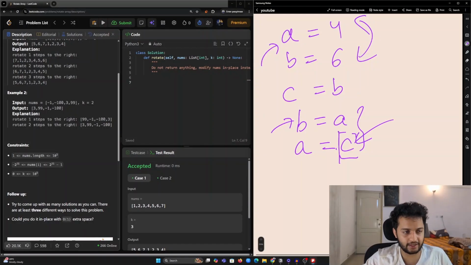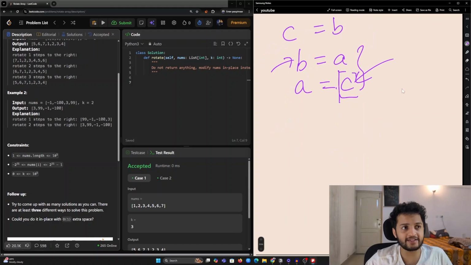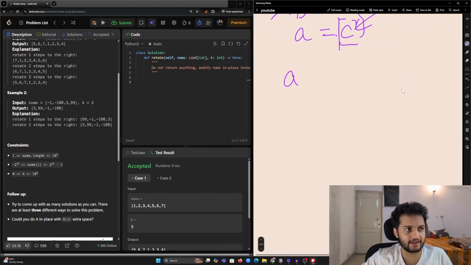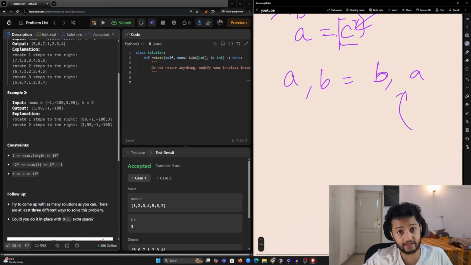But in Python, you can do this by simply stating this particular line. This is how it works in Python: Python starts to compute the value from the right hand side.